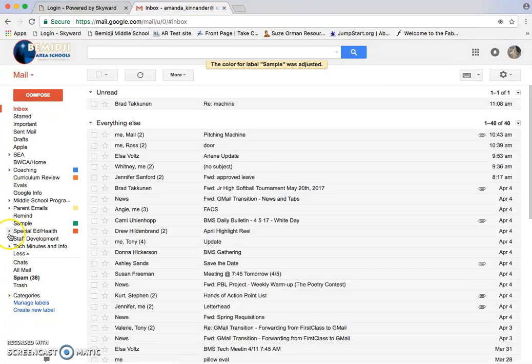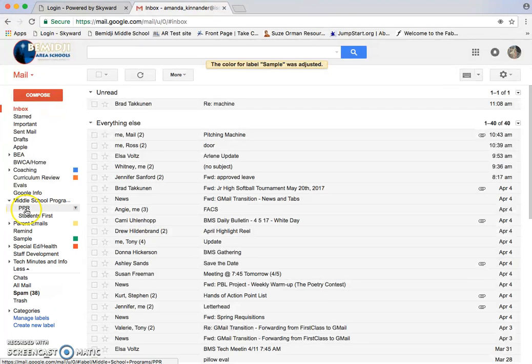Along the left-hand side of my labels, you see that some of them have little arrows. Those arrows represent the fact that I have labels within this particular label. So if I look at my middle school program and click that arrow, you can see that I have a label for PPR and a label for Students First. So any emails that I want to sort dealing with those two topics will go into those particular labels.